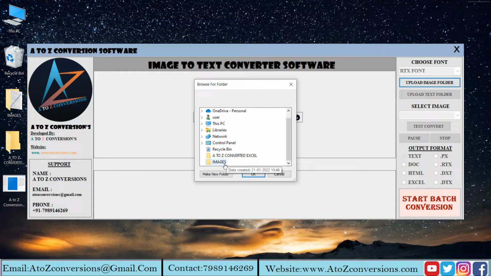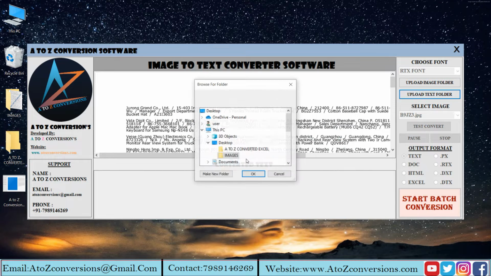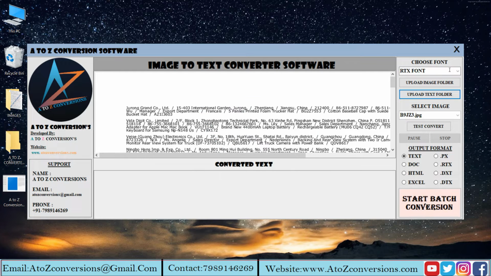Click on Upload Image Folder and Input Image Files Folder. Click on Upload Text Folder to select Output for Converted Excel File. Then choose the font style. Now select the images that you need to convert.